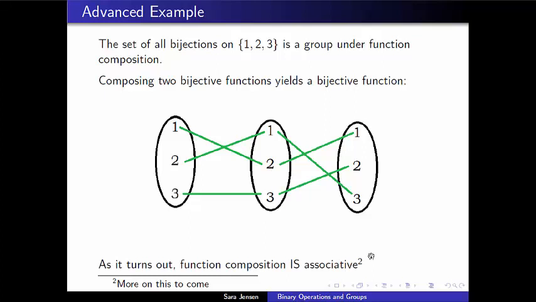As it turns out, function composition is associative. We're going to have one more slide on that associative property, but verifying that function composition is associative for this example would be a lot to handle. So let's just say it is associative, and we'll come back to this point.